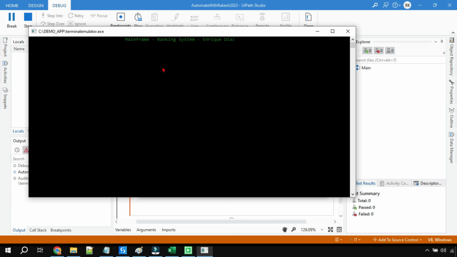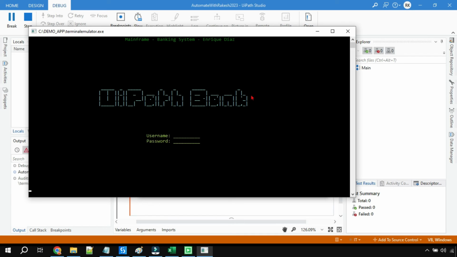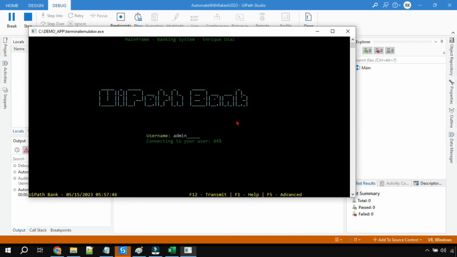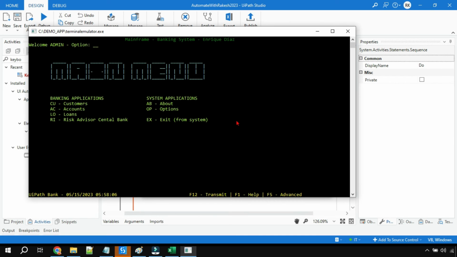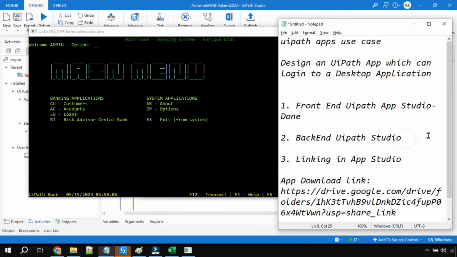Okay, the application has opened. Now it's supposed to enter the username. Done. Password done, and it has hit enter, and finally you can see I'm able to log into the application. So what we have done till now, the second stage, which is backend design, we have completed.